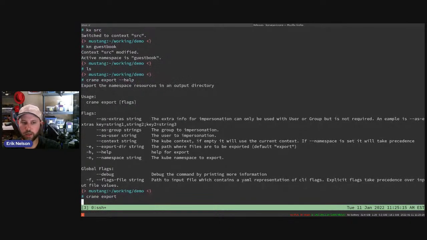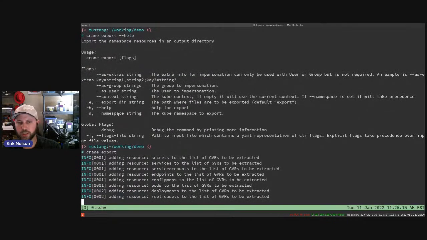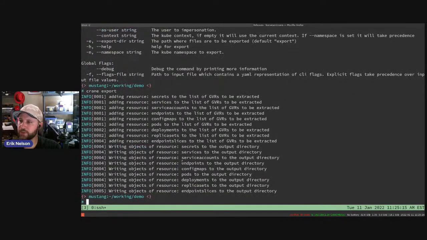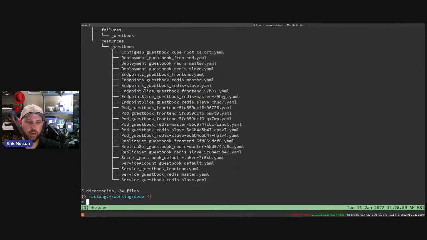exports the raw resources. So you can see it's going in and it's actually using the Kubernetes API server's discovery API to understand what are all of the API resources that are available. And then from there, it'll go through and it'll make sure to export that. So the cool thing there is that it'll actually support CRDs as well, because it'll be able to find those based on the discovery API.